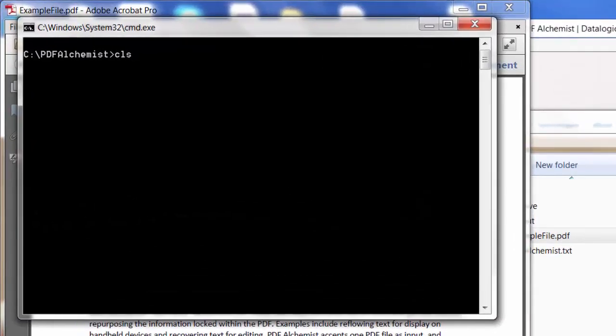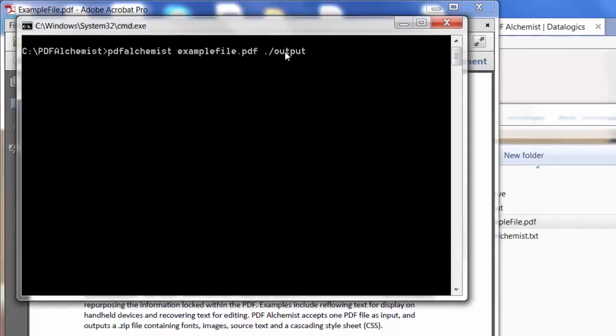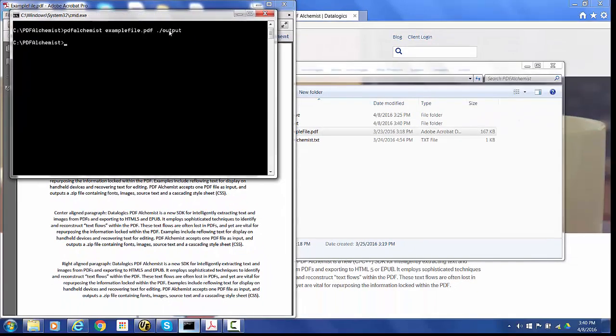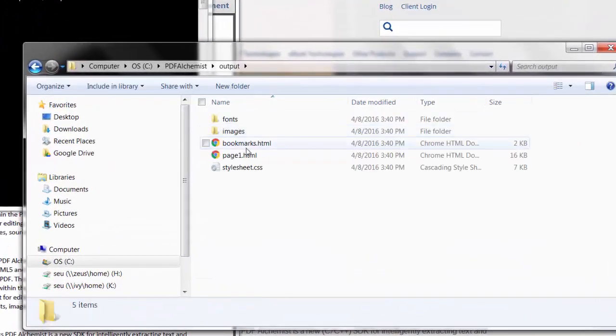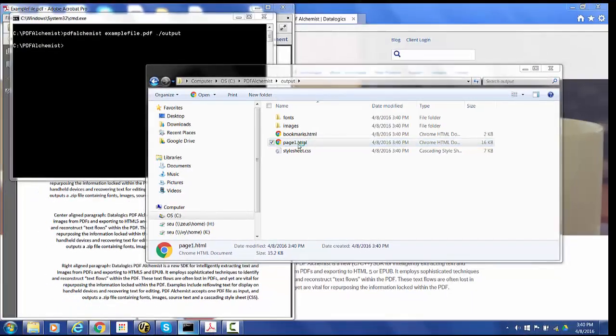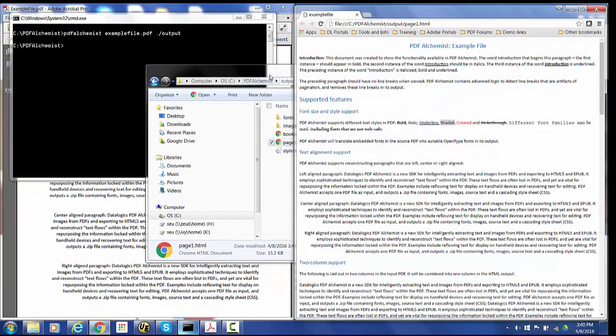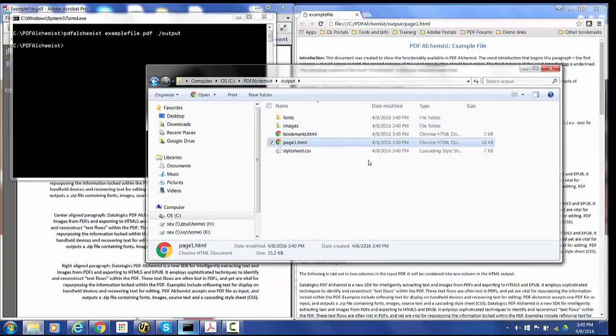The command line version is going to be passed the input file and the output directory. And this is the output in the single HTML format. Alchemist can create multiple HTML files based on page numbers or based on bookmarks, but I chose the default options, which will create a single file. You'll also notice that it creates a style sheet along with the HTML.